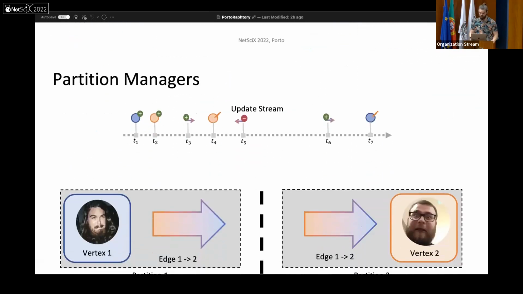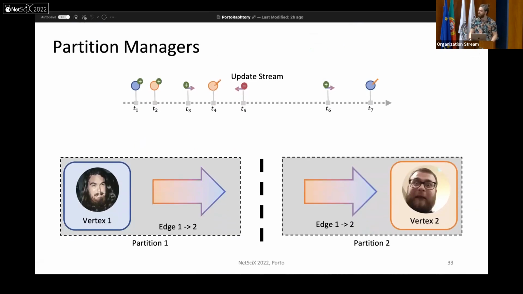This then goes into the set of update streams, which will push into our partitions. The updates will flow in, these components will synchronize, and then you'll end up with the full graph history available.